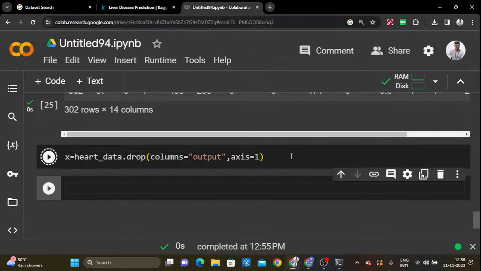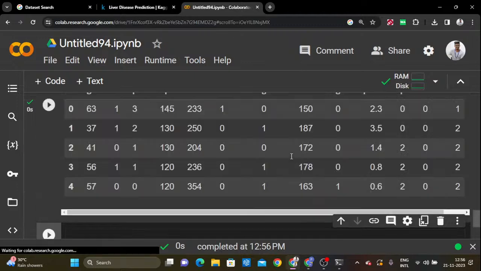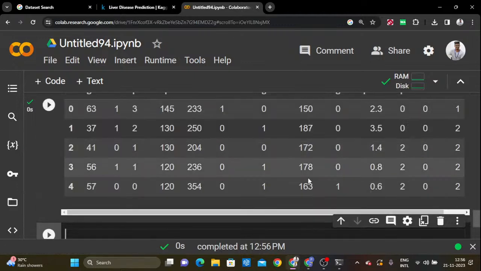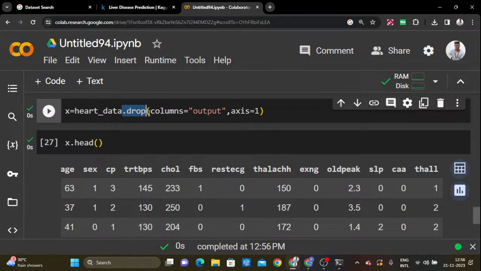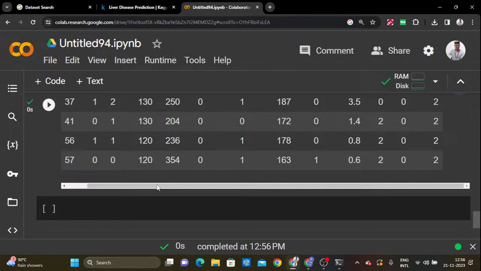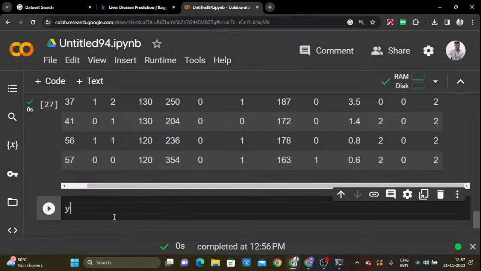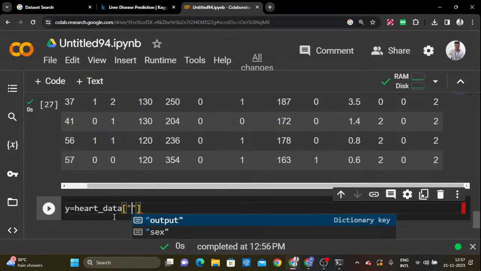Now you can see x dot head function, and there is no output column, because with the help of drop and the column specifying, it is removed. Okay, I want to store only the one column in one variable. How? hot data of output. That's it.